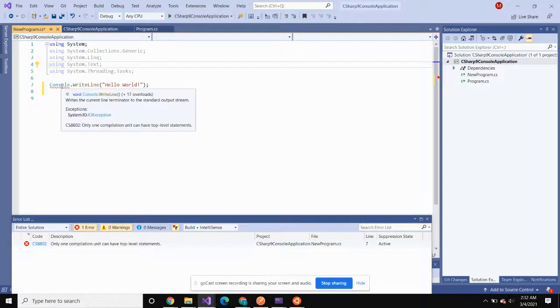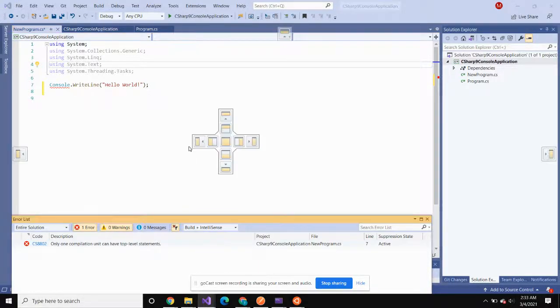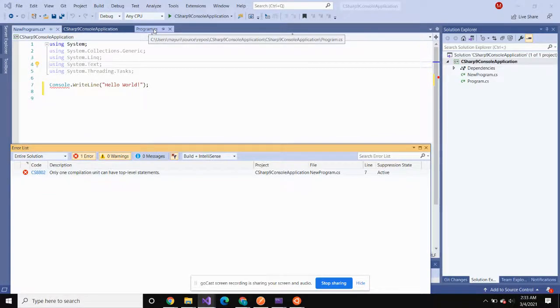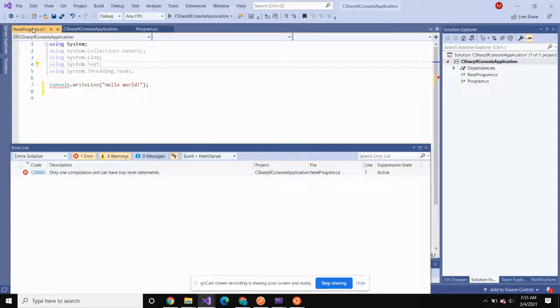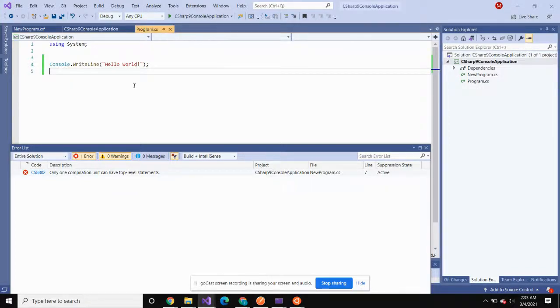So it's showing an error here. The error is only one compilation unit can have a top level statement. As I told you, only a single CS file can have this top level statement. We can have multiple such statements, but only a single CS file is gonna have it. So if I added it to the new program.cs as well, it's showing an error. So this proves my point. Now let's just make it as it was earlier.